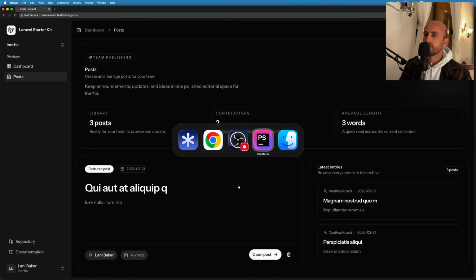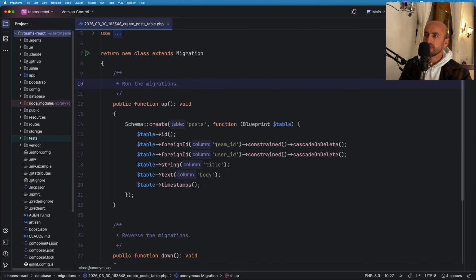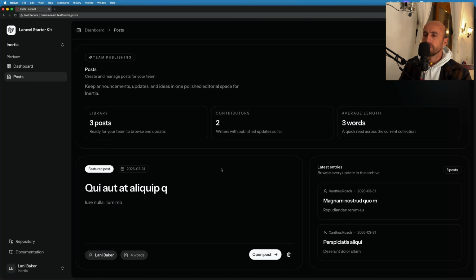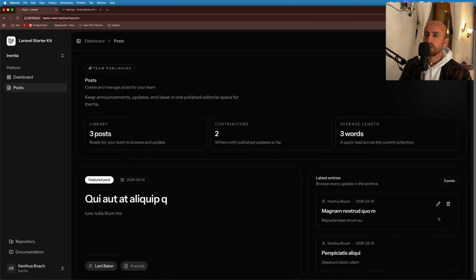And I'm going to show you also the post migration. Here I have the post migration. In the post migration, I have added the team ID and the user ID. And here we check if the user ID is the same as the auth ID, we display the link to open and delete the post. The same here. If we go to the Inertia post and hover over it, you can see we have a link to edit and delete. So we check if the auth ID is equal to the post user ID, and we display the links here.